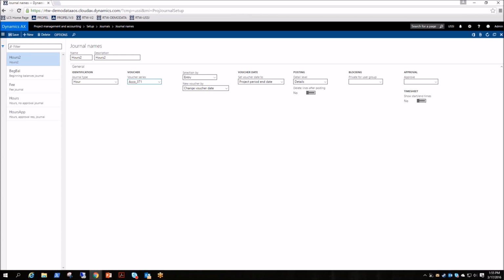And then you can suggest when AX actually changes the voucher. So you could say if there's a new date, it's a different voucher, or you can pick date or employee. So the voucher date, you can set, this specifies whether the voucher date is derived from the project period end date, the ledger period end date, or the project date. So it will specify the voucher date based on whatever selection you pick.